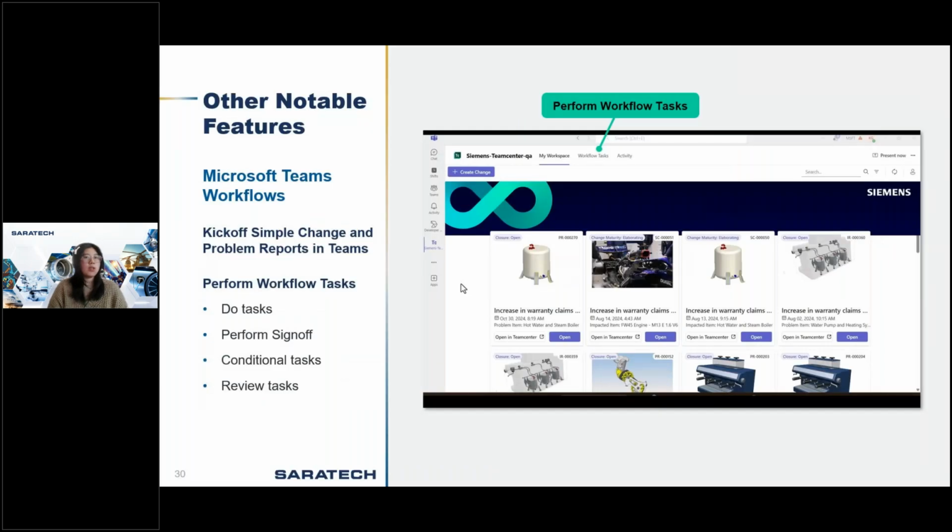And now we're on to a couple of notable features. So if anyone is using Microsoft Teams, the Teams integration was added in 2312, and it's still being improved in 2412. So you can now create simple change objects right from the Teams interface. Your Teamcenter administrators can set up multiple types of problem reports and change types. And then from the app, you can toggle between those types depending on what's relevant for the situation. Workflow tasks are also now supported, so you can do conditional tasks, do tasks, perform sign-offs, review tasks, all from this interface here.